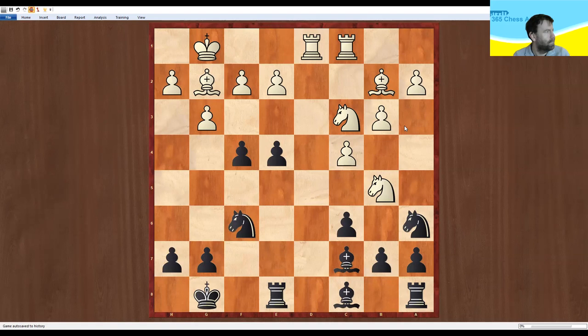So this is a position from a game between Wesley So and Abhimanyu, played in Tata Steel 2018. And it's an interesting scenario. White has just played knight d b5, sacrificing a piece. So how should we approach this position?